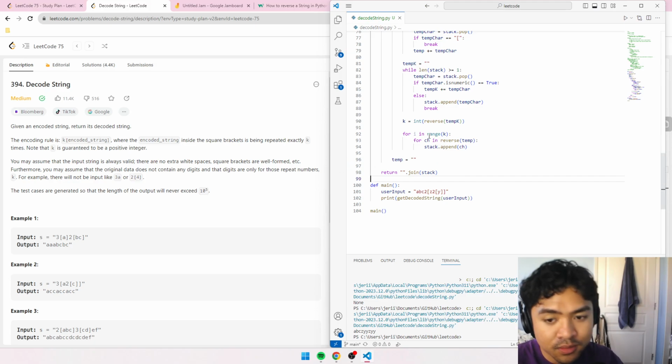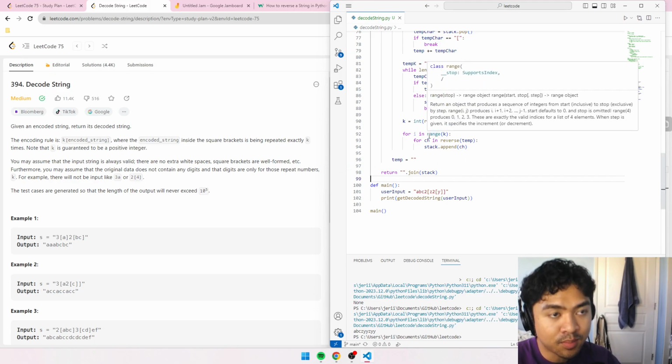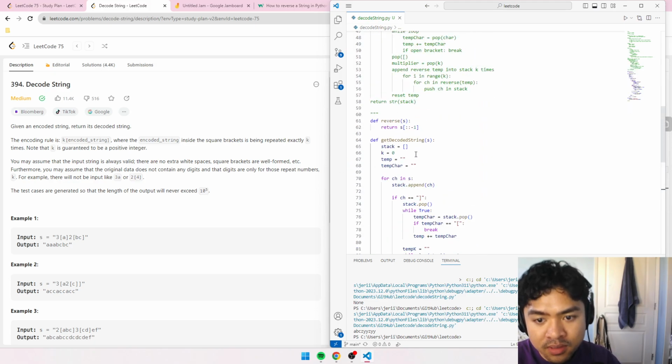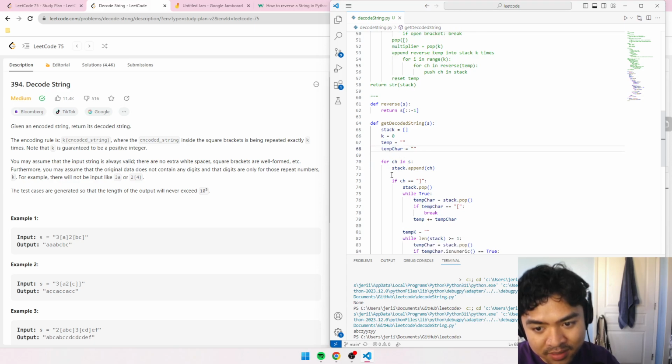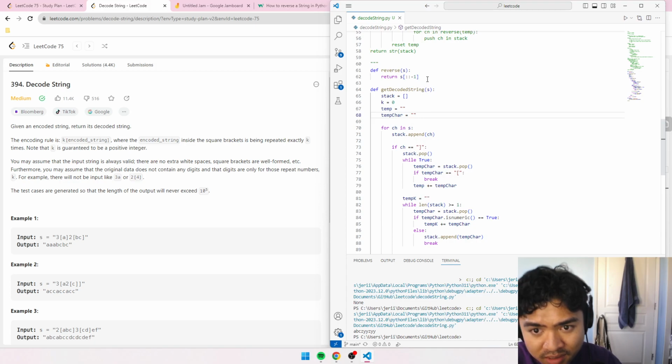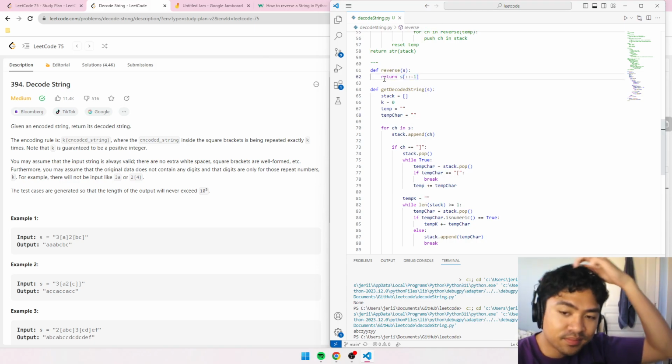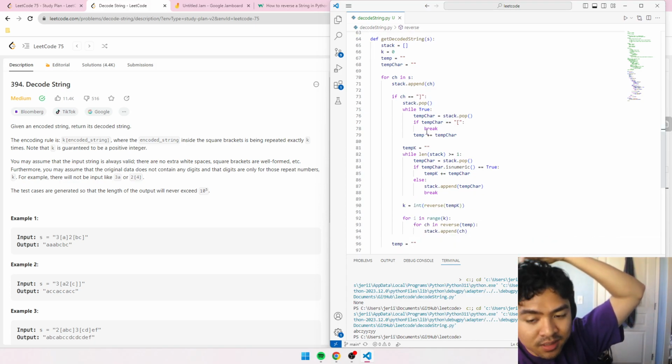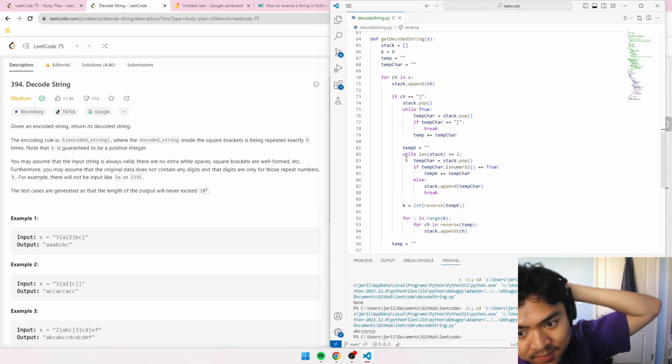So yeah, to analyze its complexities, I would say that this is O of n space. I guess O of n times n, I'm not sure. O of n to hold a stack, and then another O of n to hold a temp, another O of n to hold temp character. Another O of n for reverse. But yeah, it's just still O of n either way.